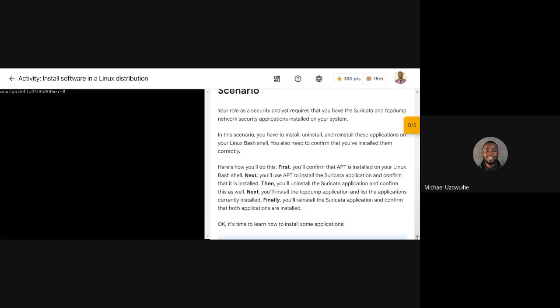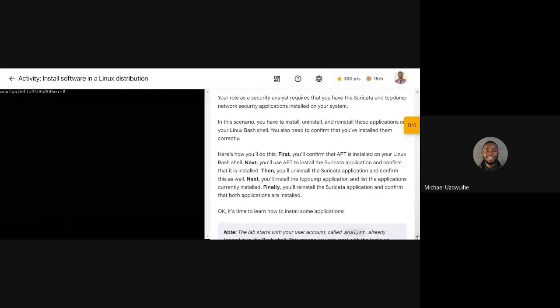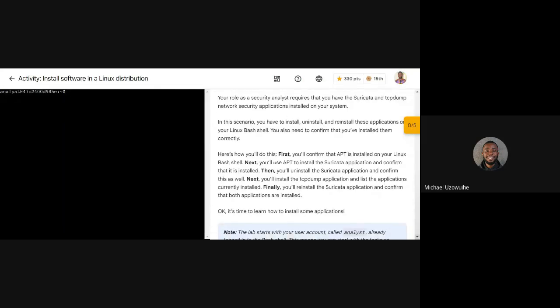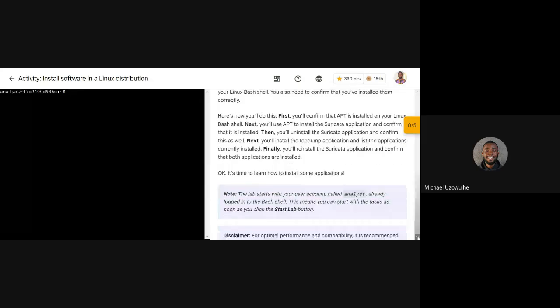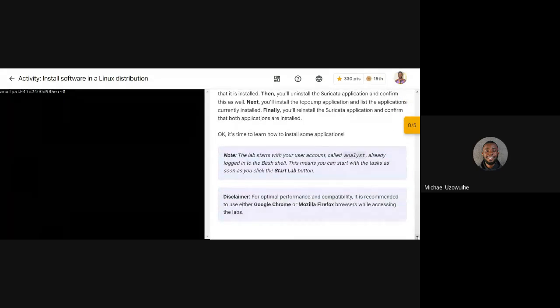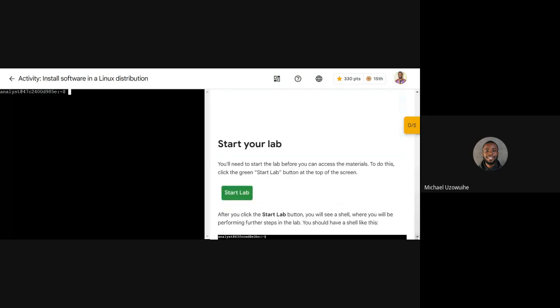So we are reading the scenario. Your role as a cybersecurity analyst requires that you have the Suricata and tcpdump network security applications installed on your system. In this scenario, you have to install, uninstall, and reinstall these applications on the Linux bash shell. You also need to confirm that you have installed them correctly. So this is what is required for us to do in this lab.